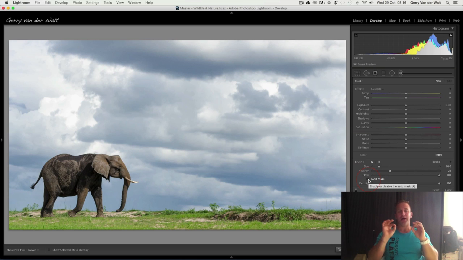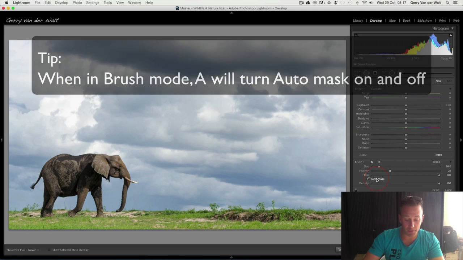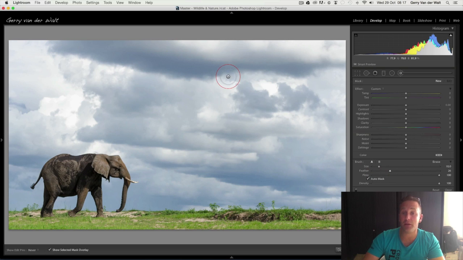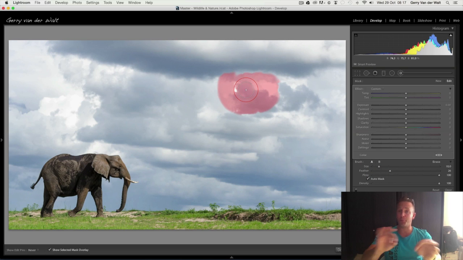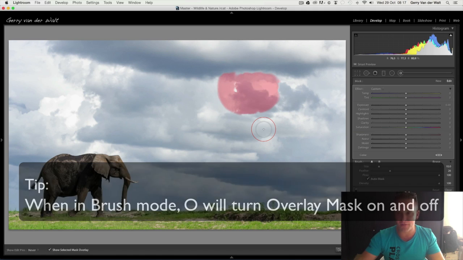Auto mask allows the brush, so watch this. I'm going to hit A, which adjusts the auto mask, and O gives me, if I paint here now, I'm not painting red, it just shows me where I have painted, yes? That's O. You can either tick the bottom over there on and off for the overlay, or you can hit O to show or remove that.